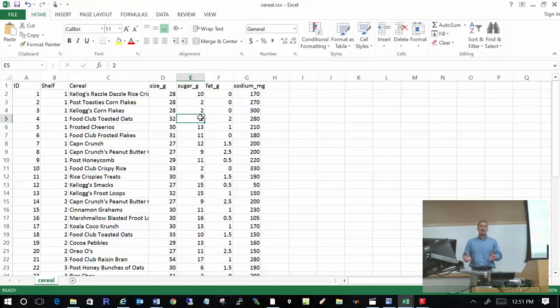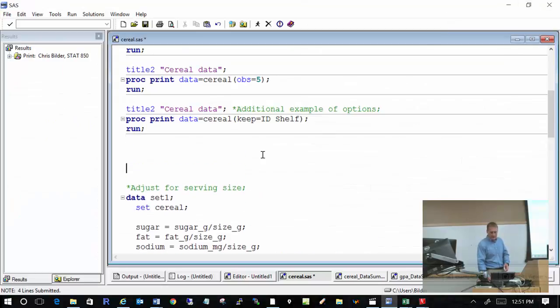Is everyone clear on that? Does anyone need me to talk about that? Okay. So how can I do that? Well, I can take sugar divided by serving size. That's it. Do the same thing for fat, do the same thing for sodium. Now, how can I get SAS, though, to do that? That's where a data step comes in.